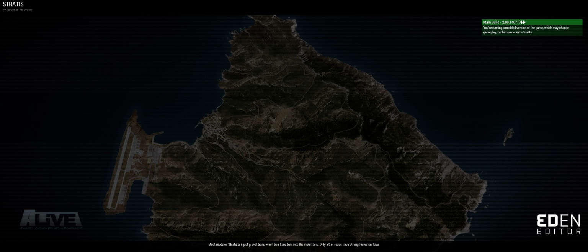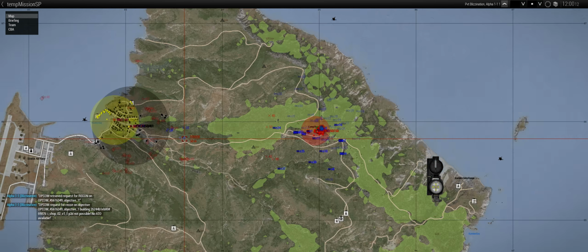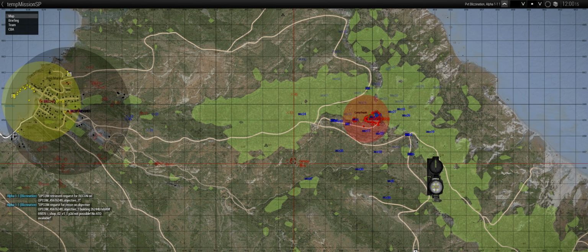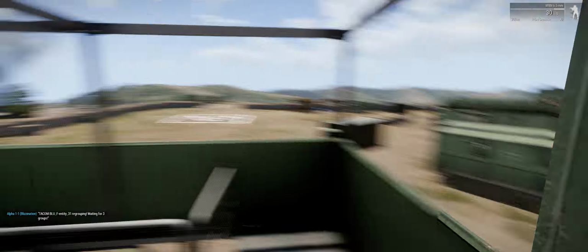See how many units we got. Oh yeah. Yeah, a little bit. Contact, rifleman. Not too bad actually. That's still about 40-50 frames.